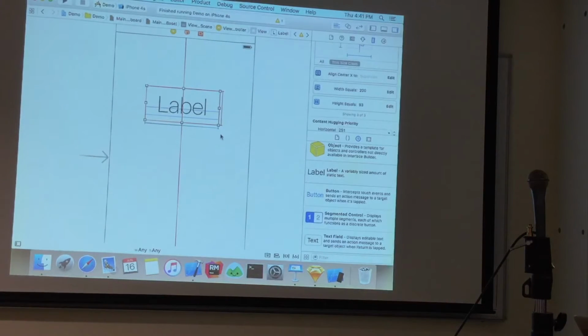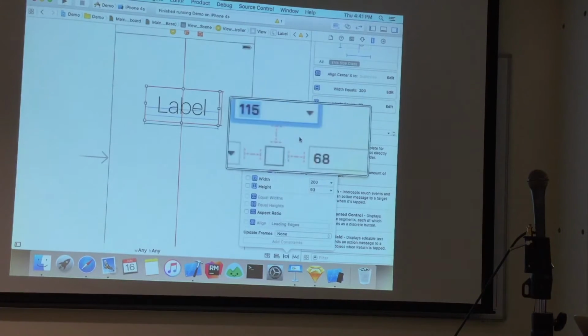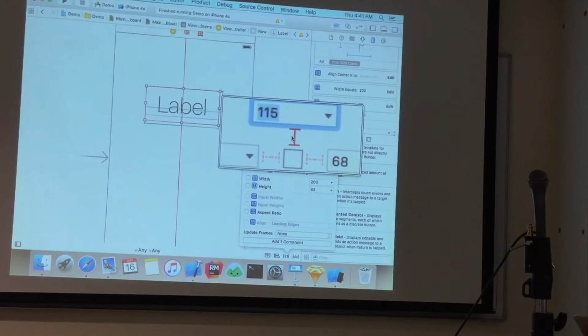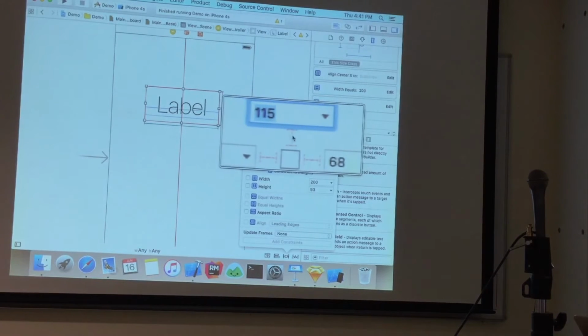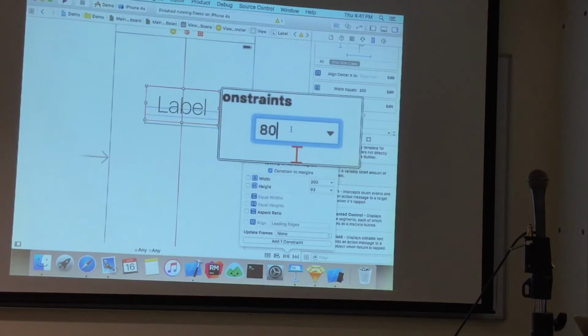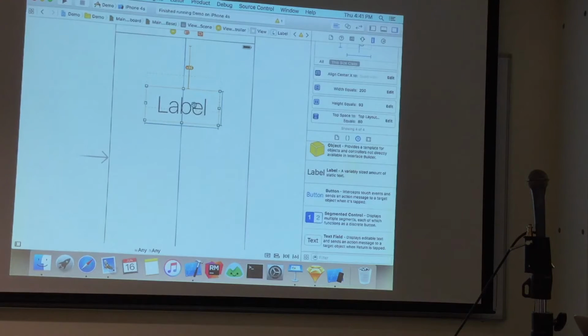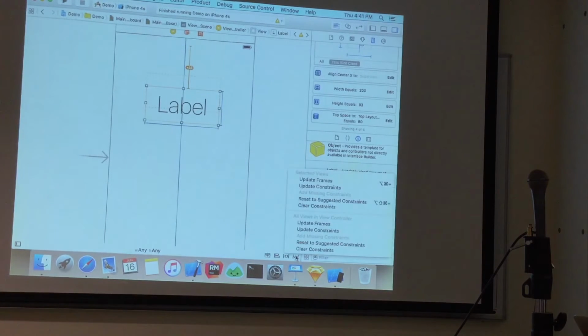And then we want the label to be 80 pixels from the top of the screen. So we'll click on the third one again. And then remember to click on this to make it red. So there's two sticks. You make it red means you want to set it. And then I type 80. So 80 and make it red and add. Now it becomes yellow. Now I just update frame.